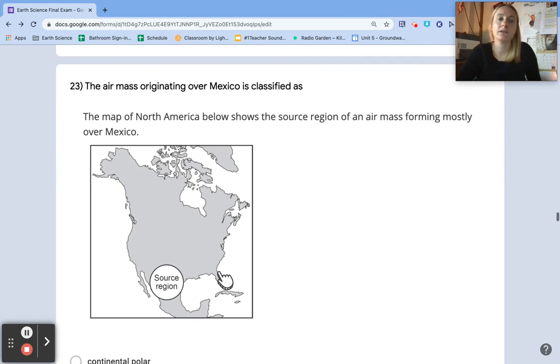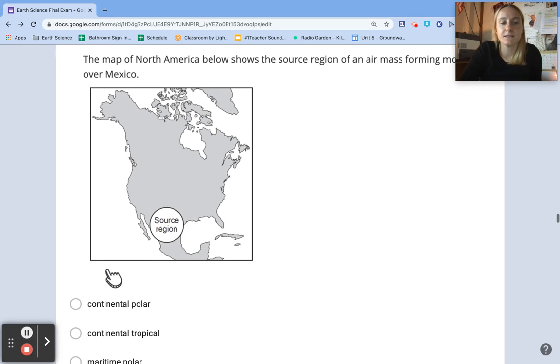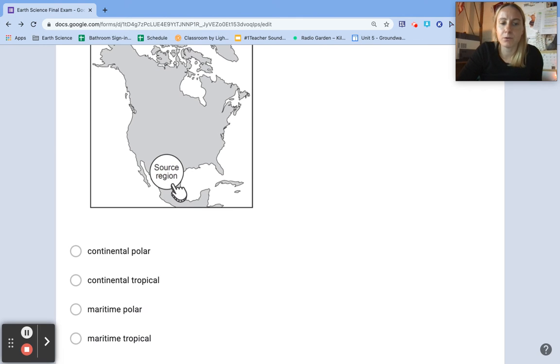Okay, 23. The air mass originating over Mexico is classified as, here is the map of North America below, shows the source region of an air mass forming mostly over Mexico. Is the air mass continental polar, continental tropical, maritime polar, or maritime tropical?